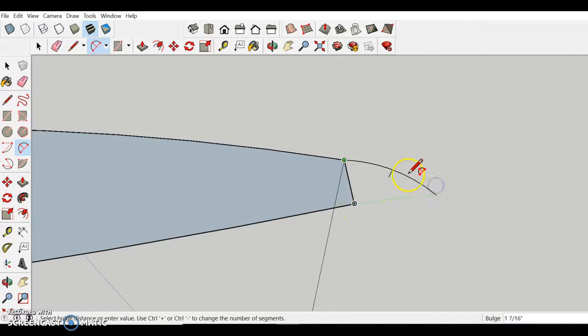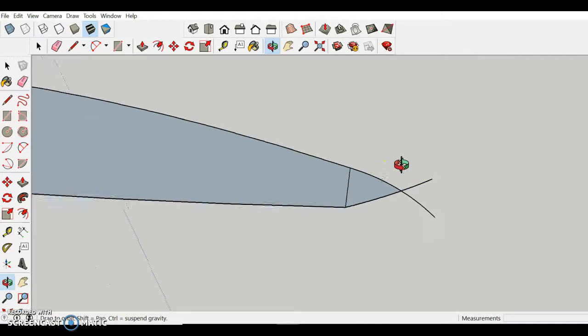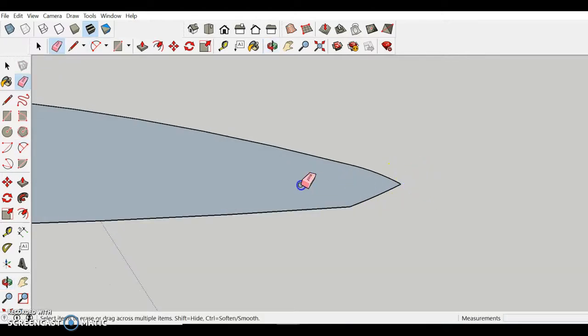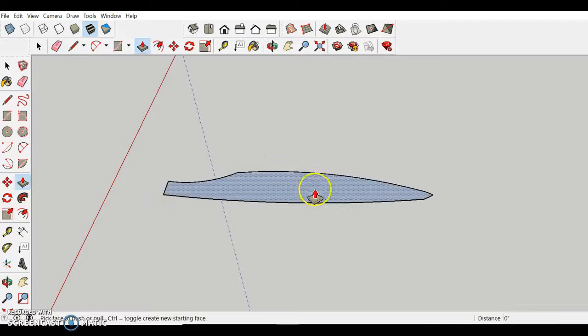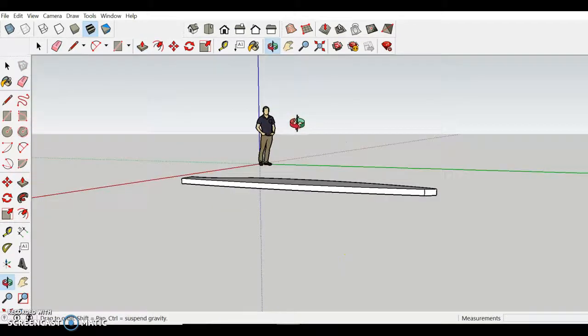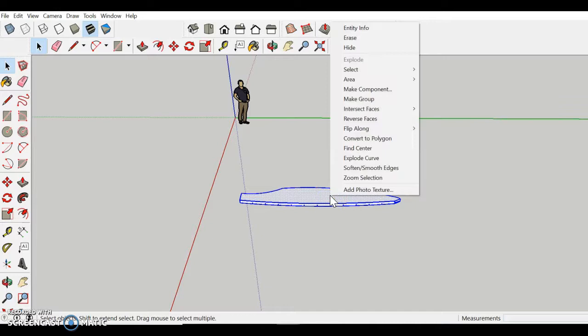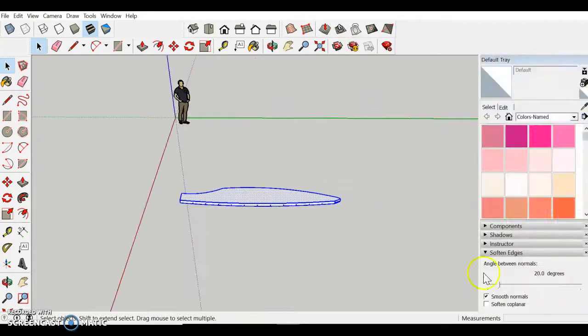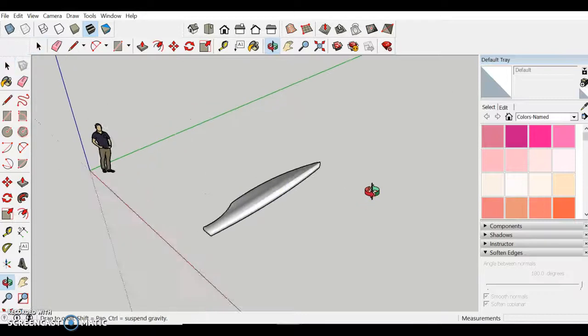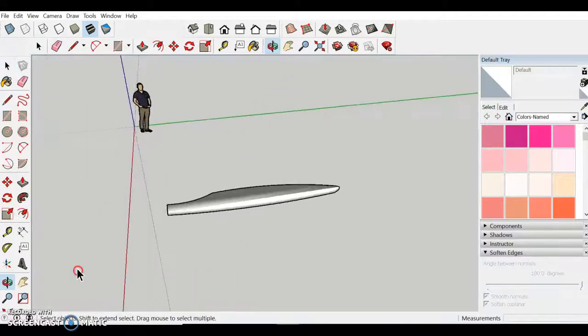Remember to use inferencing. Right now I can push-pull up a little bit. And then you can either highlight the whole thing, or you can triple click, right click, soften smooth edges. Check those two boxes, just like in previous assignments. And then scoot it all the way over to the right. And that gives you a pretty good looking blade.